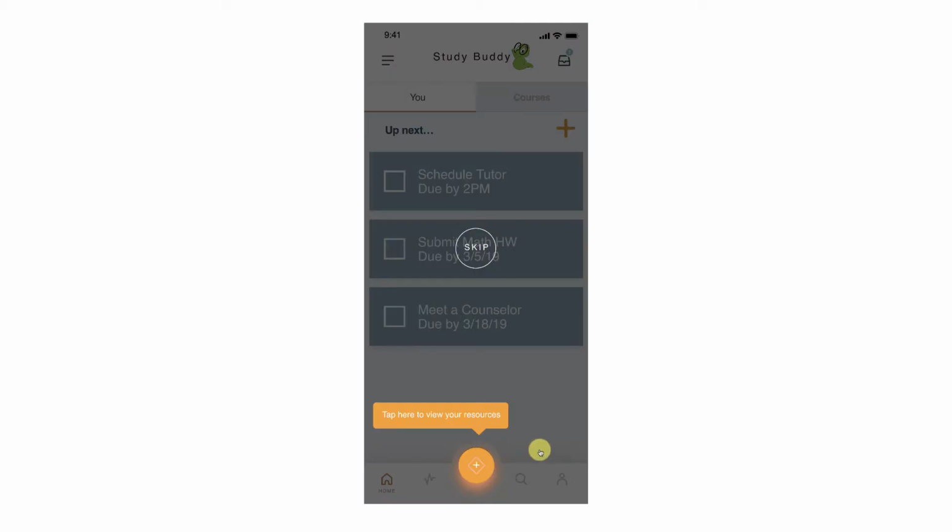A quick walkthrough will provide information for the main buttons on the screen. All this can also be skipped and will only appear the first time the app is accessed.